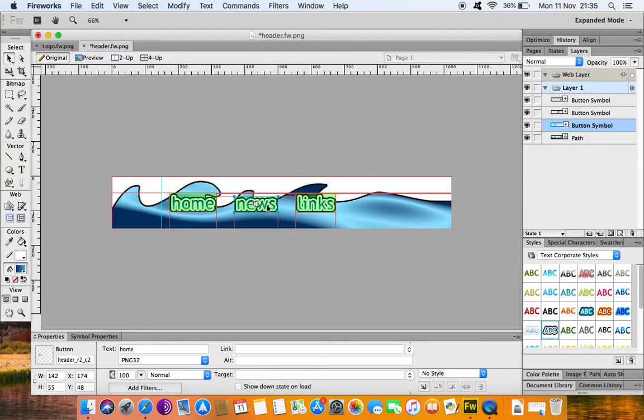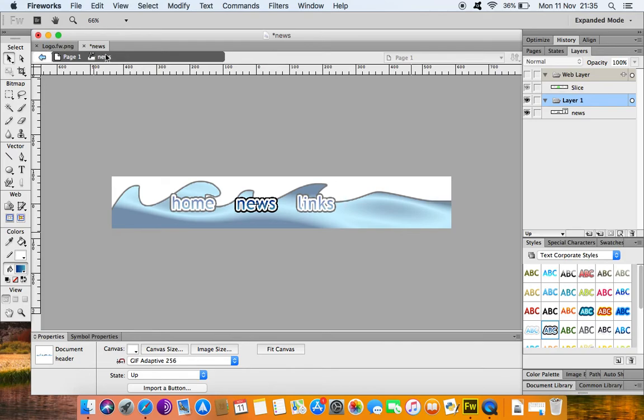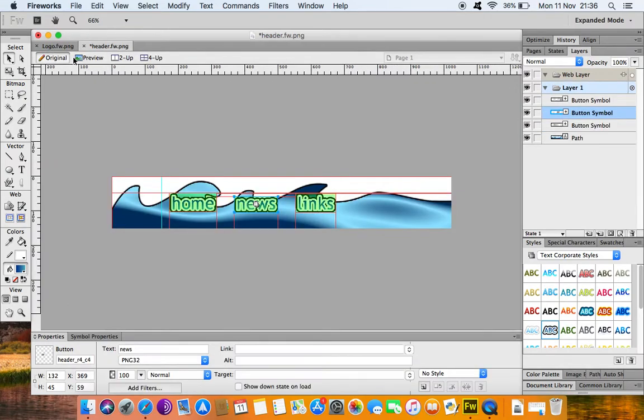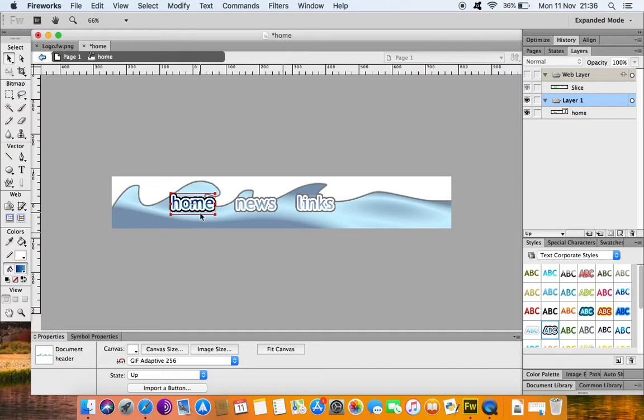So if I double click on news, I've gone into the news button, and I've got my properties at the bottom for this news button, right? So page 1, I'll go to home, and notice that I've got this thing now called state, and I've got up, over, down, over while down, and then active area.